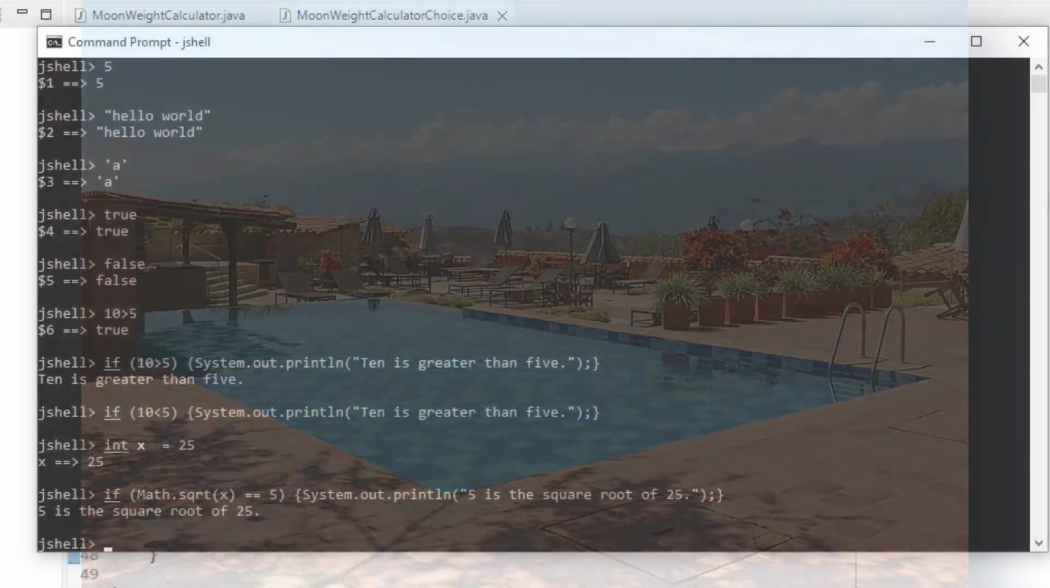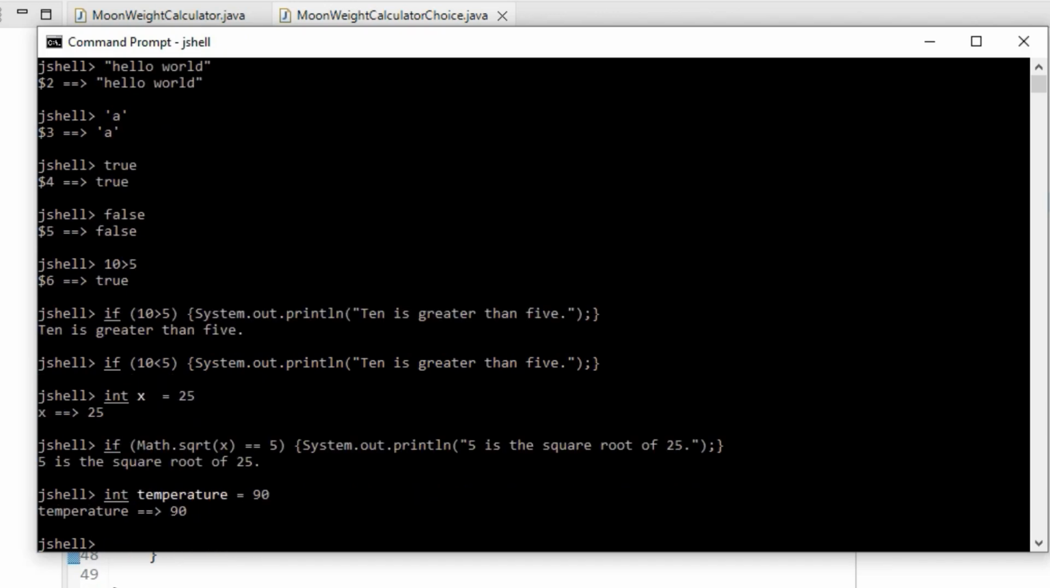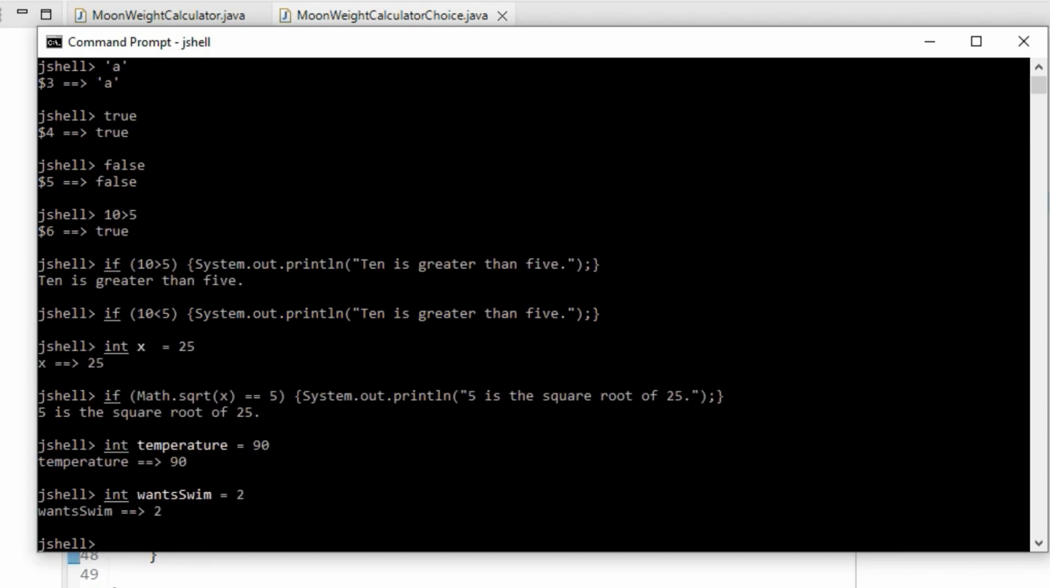Let's write a few expressions with and or in JShell to get the mechanics down, and then we'll look at practical applications in another video. Let's define int temperature equals 90. And let's say there's a scale of wanting to swim from 1 to 5. Let's define int wants swim equals 2. Then we can write an if statement, if temperature greater than 80, let's say, or wants swim greater than or equal to 3.